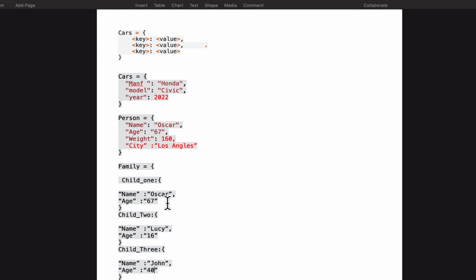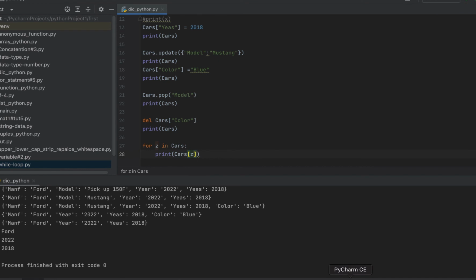So we are able to do the same thing too. The dictionary is very usable, as you know, there are a lot of uses for the dictionary. Hopefully you enjoyed the dictionary.